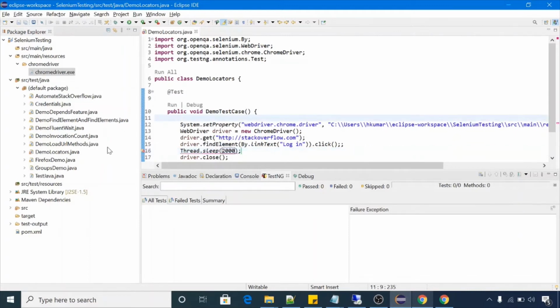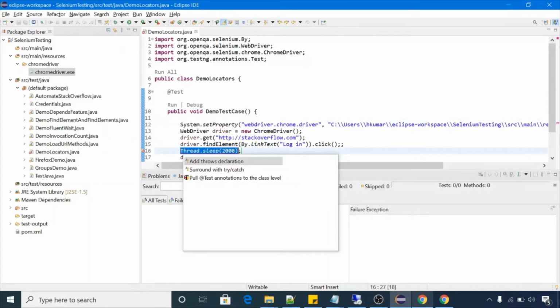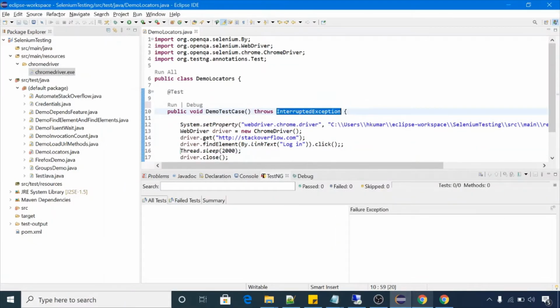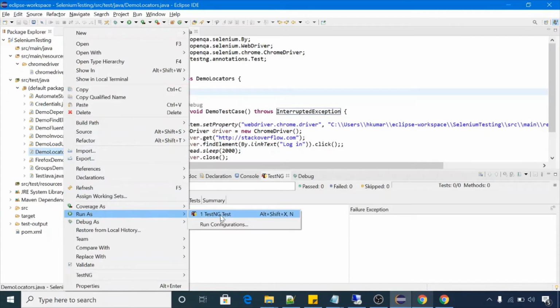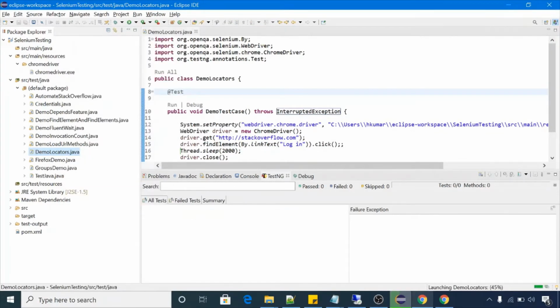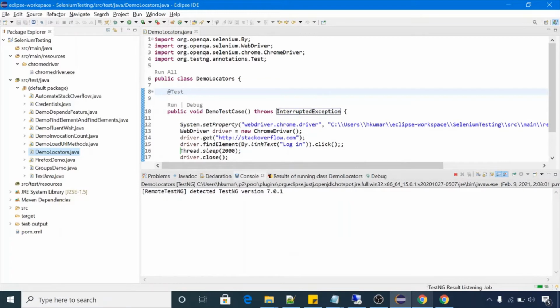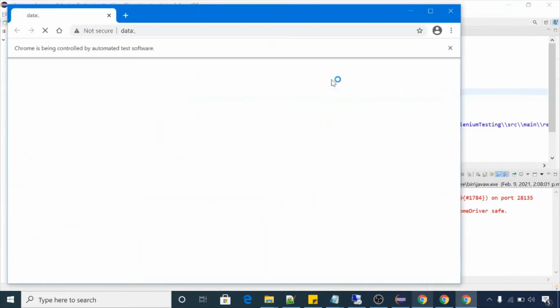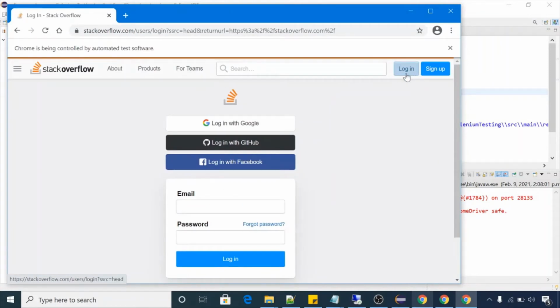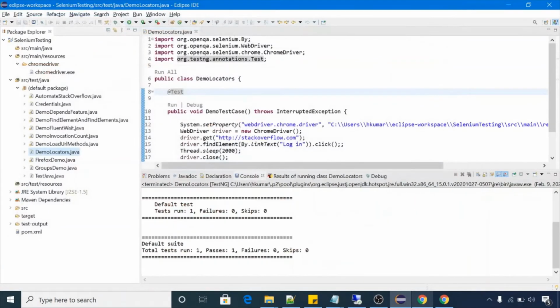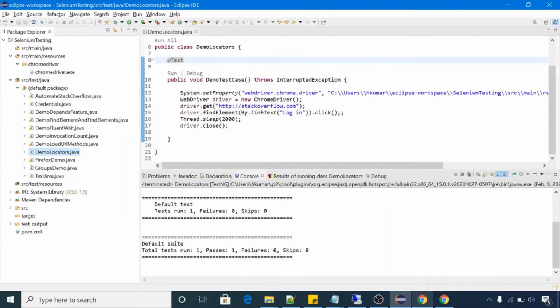Okay, so let's run the script. Click on this, add throws declaration, and we created one file here which was named YAML locator. Right click on this file, run as TestNG. It will launch the Chrome browser, and I will show you. It will click on the login button. Have a look. It's clicked on the login button. So we are at the login page. Test case pass.